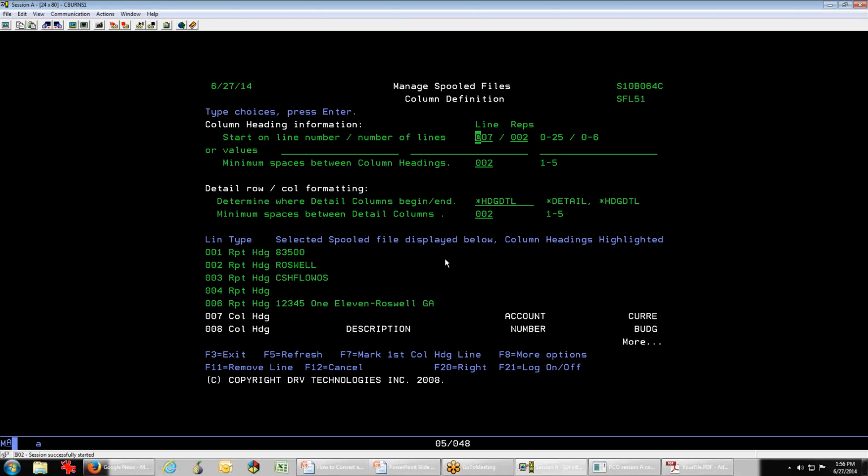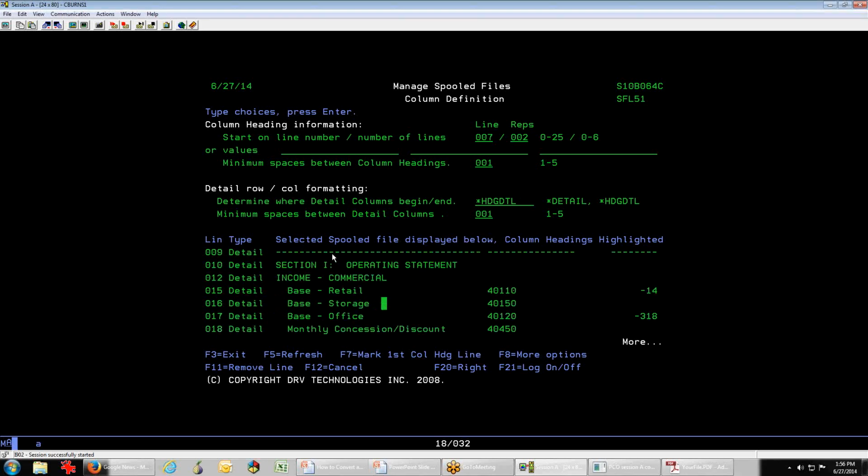The second thing I'm telling the software is that I'm looking for a minimum number of 1 space, and that's going to be where I begin and end the columns. So it's going to look at this data down here, and every time it sees a single space, as it does right there, that will be the end of column A.